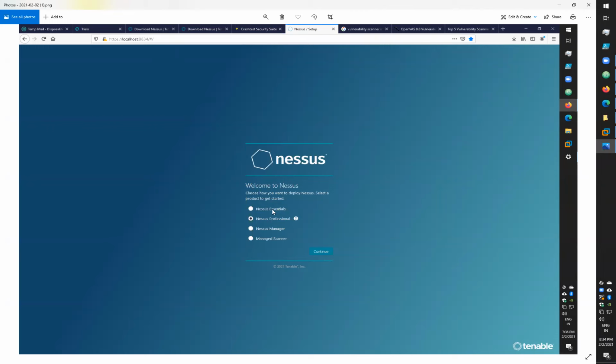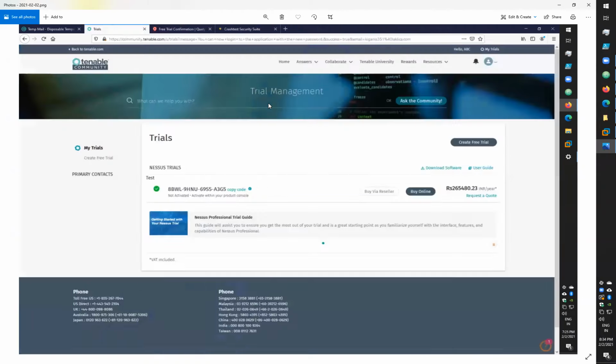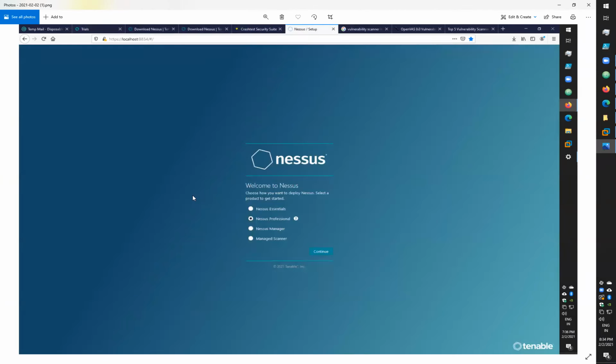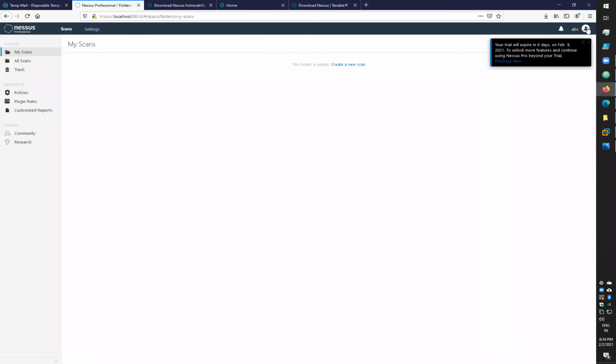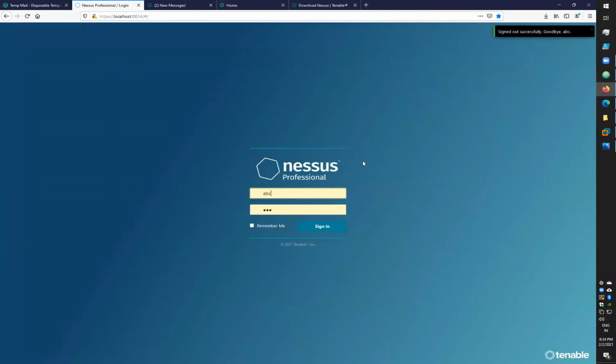If you have an essential license, you can check essential. If you have a professional license, you can check professional and click continue. After this, you have to enter this code for your trial version. When you enter this code, it will ask you for a username and password. You can create any username and password. So if I just log out here, let me sign out. After activating Nessus, you get this interface to log in.